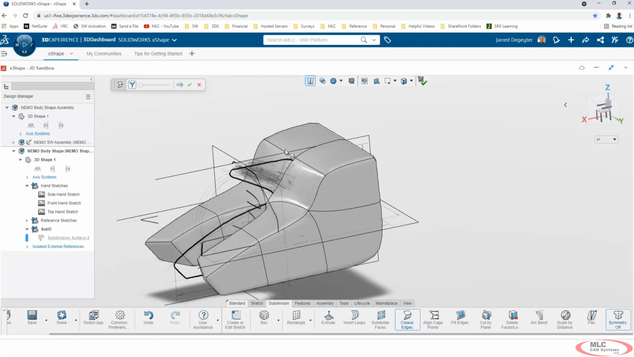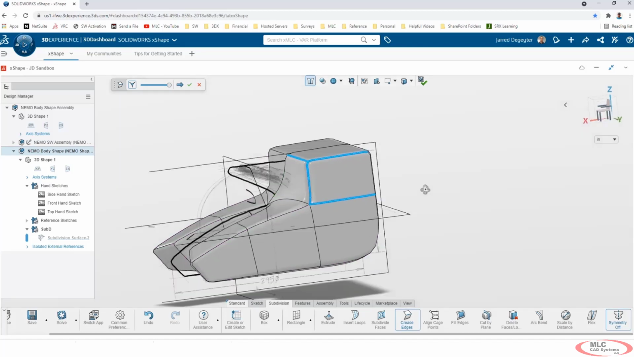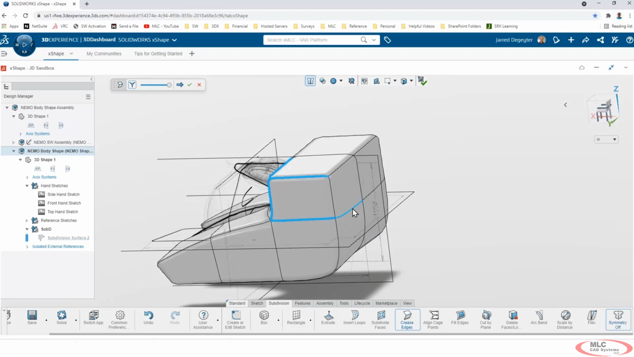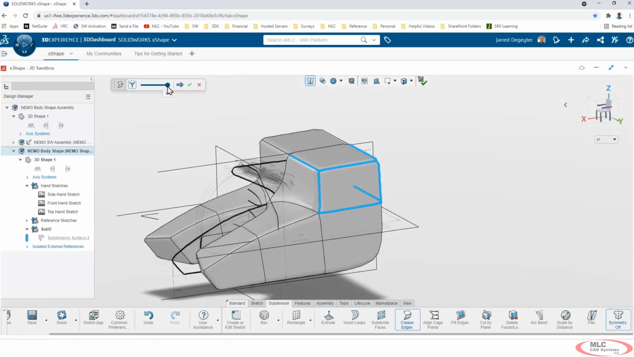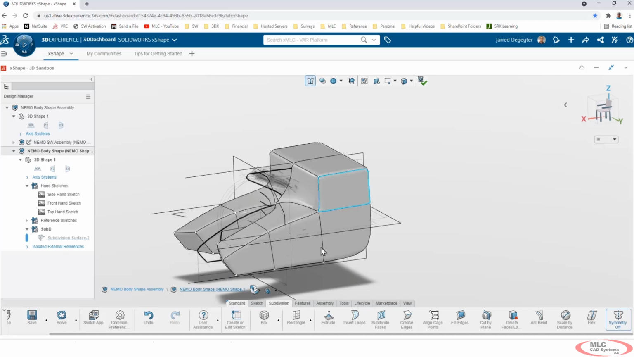I'm going to come in and increase a few of these edges here, just to give my shape some more contours, make it a little bit more visually appealing the way I want it to look. And you can see how with this little slider we can control the total amount, or how hard we want that crease to be. In this case, I'm going to crease that pretty hard, and I think that looks pretty nice from here.